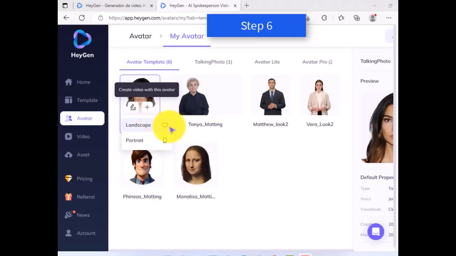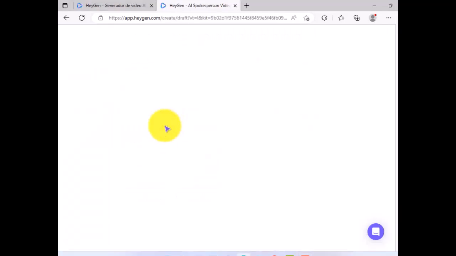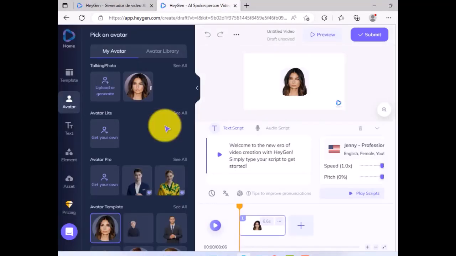Step 6. Click the plus button on your avatar to select the orientation of the video. Choose your preference.